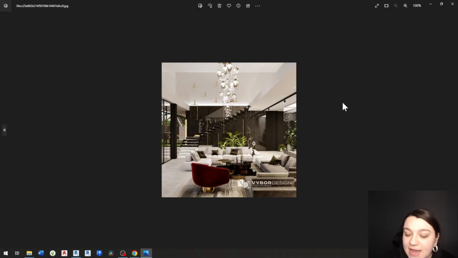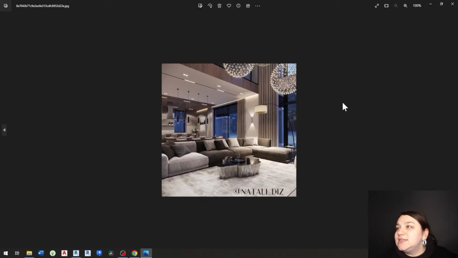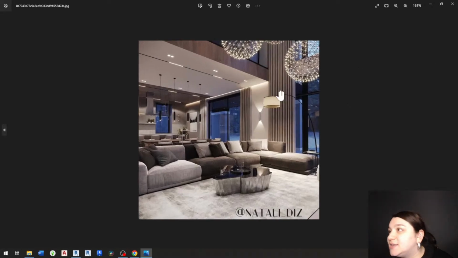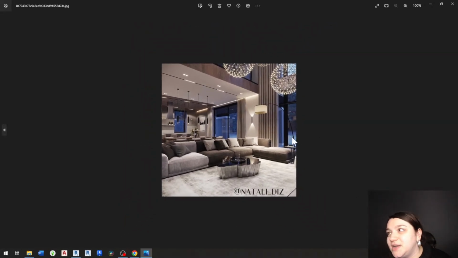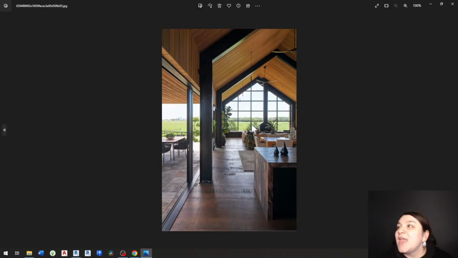balcony again looking down. This is another example I liked, just sort of having that double height living room space with a large double height wall of glass. Like, that's super attractive to me, and that's definitely something the last three images have in common.